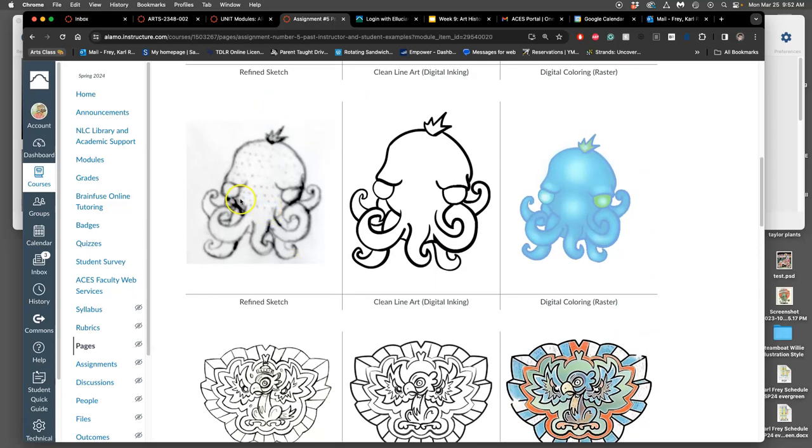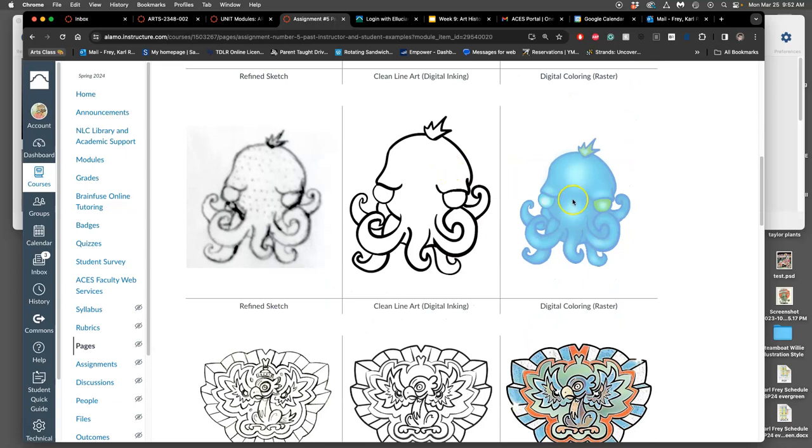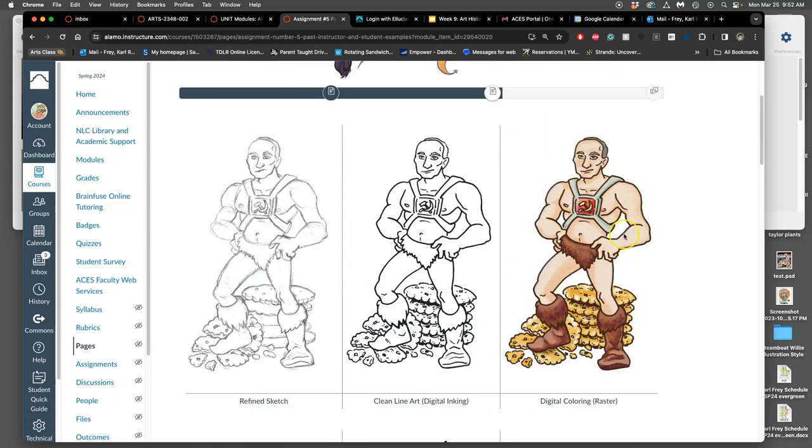We have a pencil sketch here, a little mini Cthulhu. We have more gestural lines. Notice how these lines are a lot thicker in places and thinner in others. It's a different kind of line art than this. And then those lines got replaced. This is duotone soft edge coloring. This is basically duotone soft edged as well.